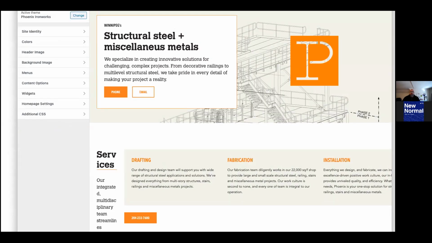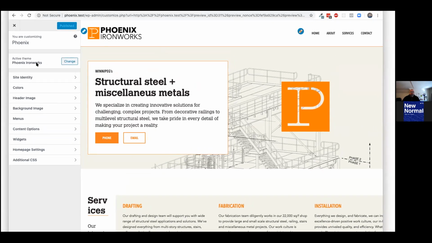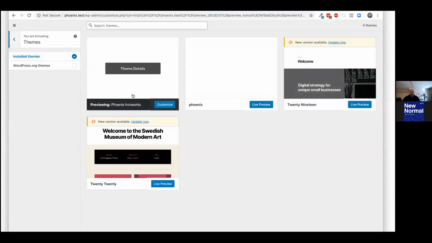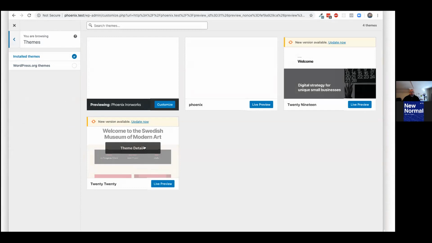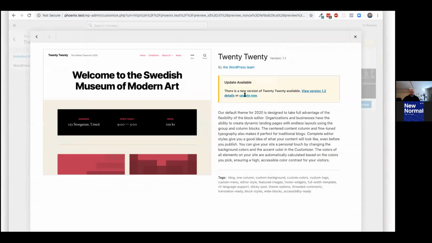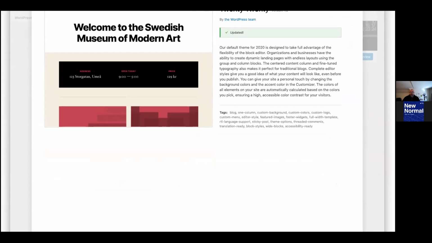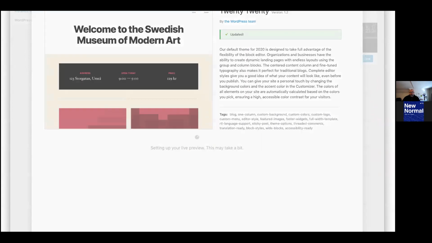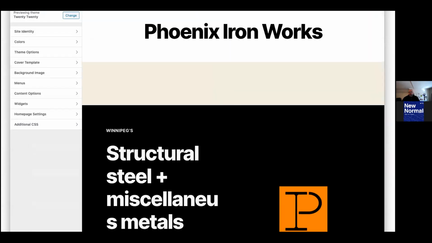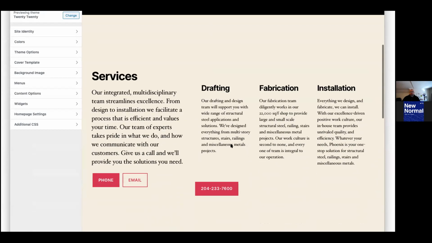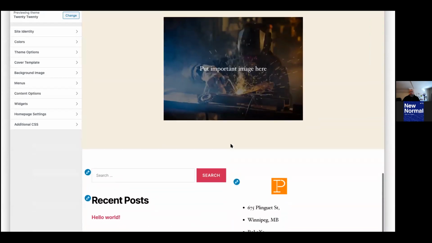you're not seeing my whole screen here, but I just clicked on customize, and then you can change your theme. And here's the default WordPress theme, which it's not going to let me change to until I update it, I think. But you can just click on this live preview. I don't know if you saw what I did down below. And here you can see how it would look if you change themes.